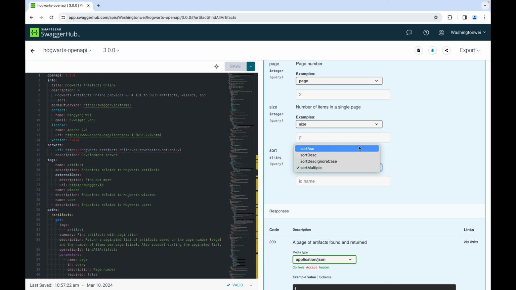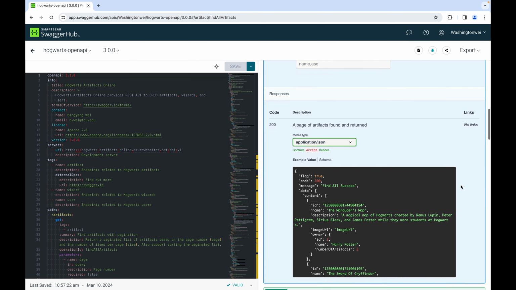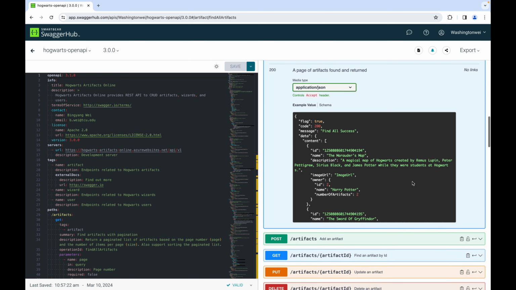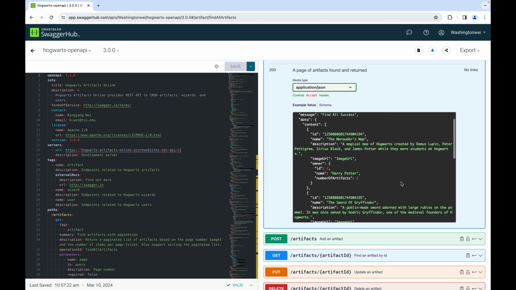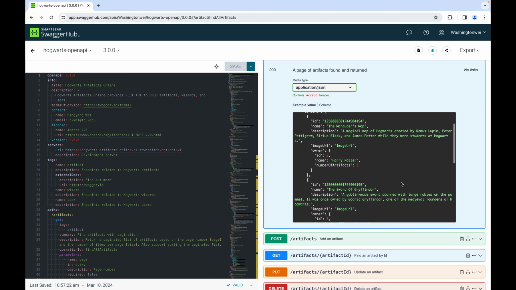Let me go back to the first example. Okay, if we use page is equal to 2, size is equal to 2, and sort is equal to name, ASC, here is the response from the backend. The content has the returned page of 2 artifacts.